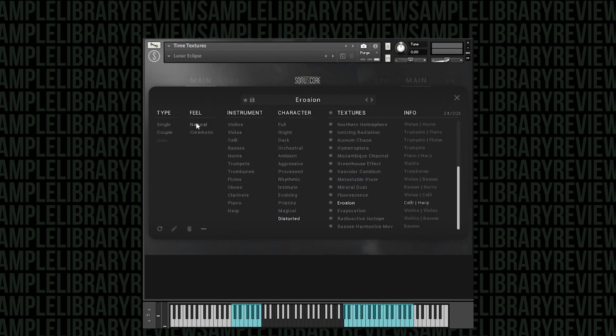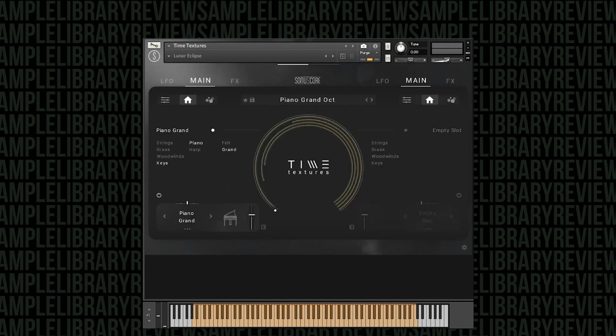Okay. Let's do some natural. Let's take the distorted off. Let's try something magical. Piano grand. I'm guessing that's octave. Let's see what that's about. Instant piano, just holding down chords.